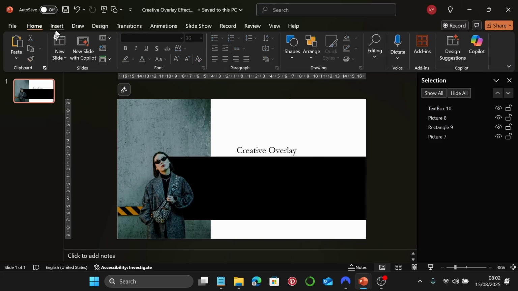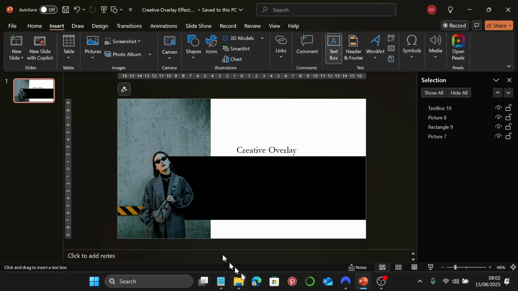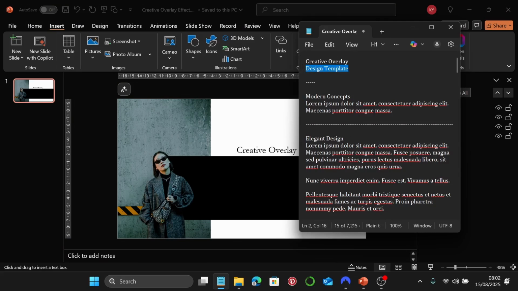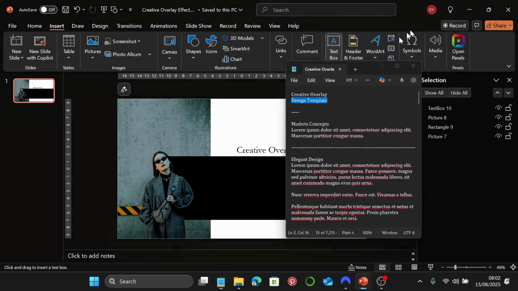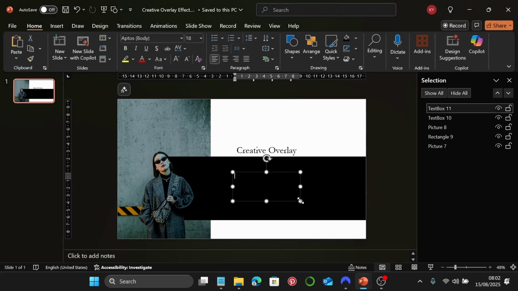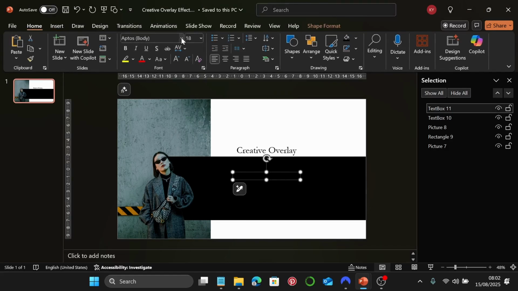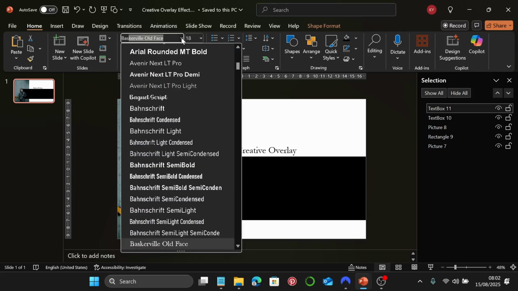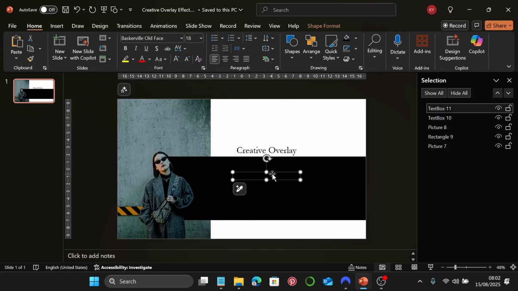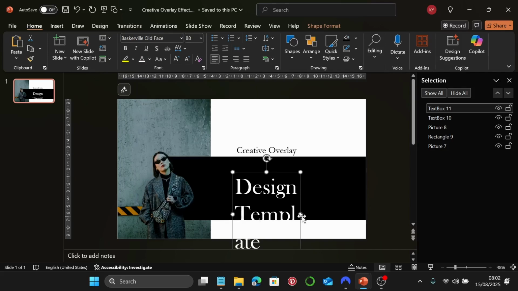Next, insert another text box, and I'm going to copy the remainder of our text and paste. Now select the text box once again. This time this is going to be Baskerville Old Face, and size is going to be 88. Let's change the color of the text to white. Now let's increase the width of this.